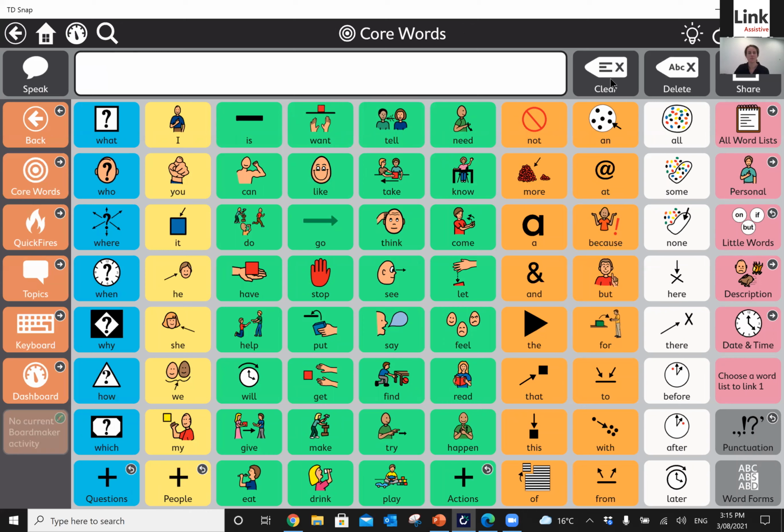Within the software, if I say I, you notice that it is automatically changed to am, and I've got some automatic morphology or word endings happening. I am going. So there's some predictive morphology within the system. You can turn this on or off, depending on your user and what you need from the system.